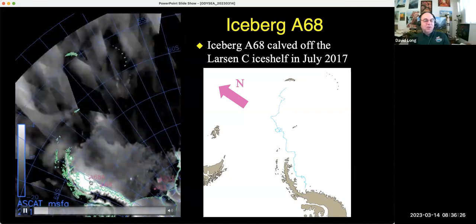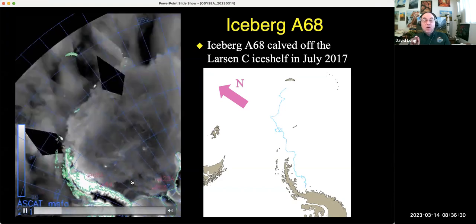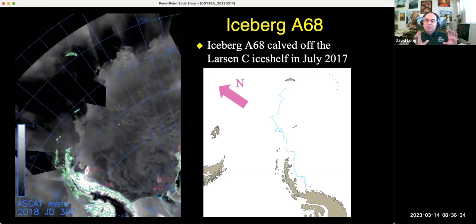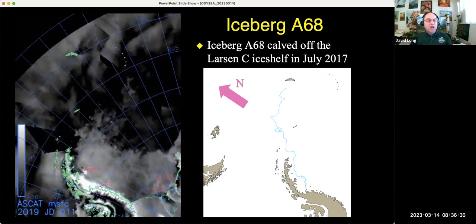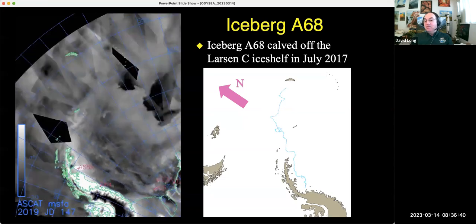A68 is in the lower center right there, and you can see that it's bright white and it's not moving much. It's because it's so far south. But as it melts back, it's moving forward. This is a very sped up movie, obviously. You'll actually see it turn black and it starts to go back and forth. That's the melt signal coming on there.